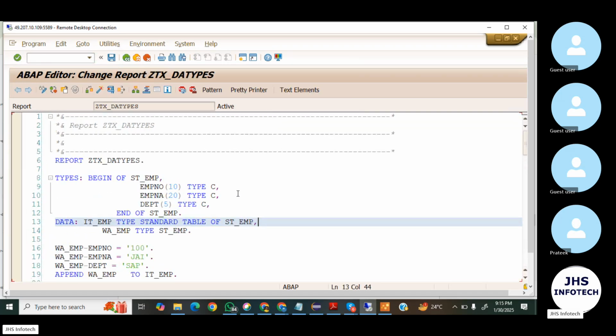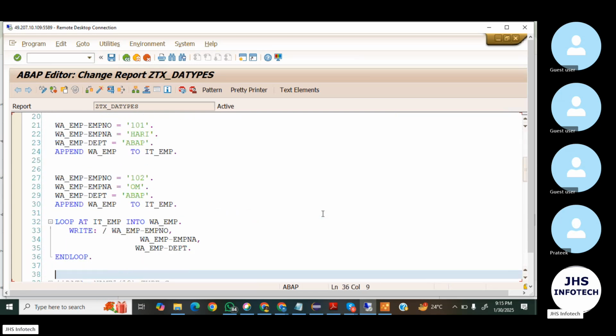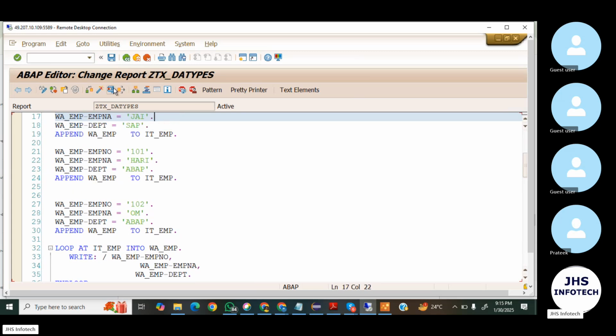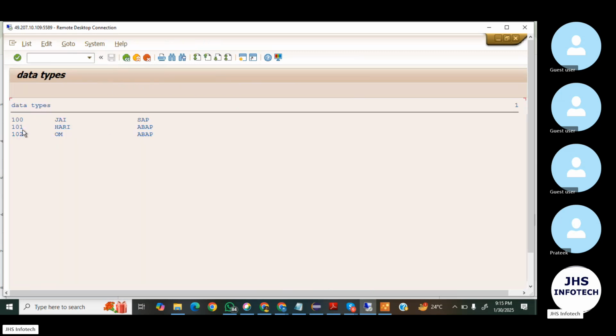Okay, this is the program, right? Now in this program, what we do is we had some 3 records. Let me just first show you the output. Now this is what we have: 100, 101, 102. Now here we need to go ahead with the second row. You want to insert the data at the second row.